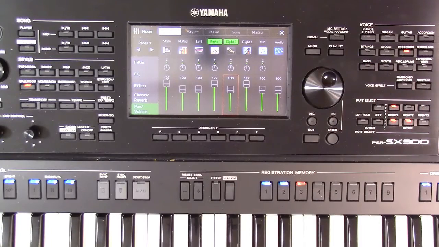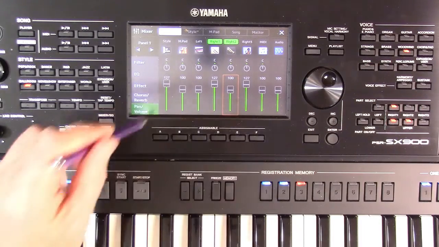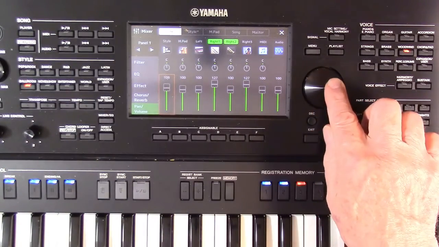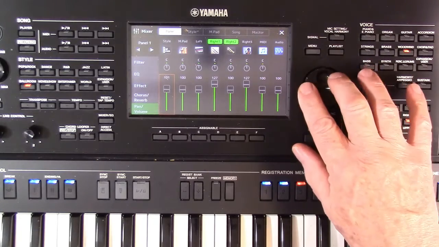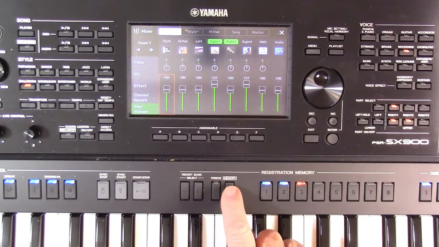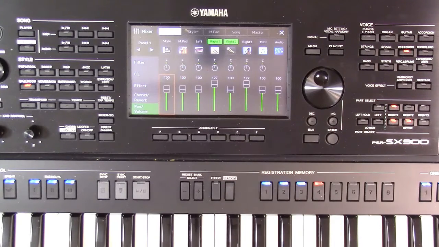I also lower the style volume to 100. I now press the memory button followed by register button number 4. Wow, part 4 of my song arrangement is done. I'm really moving right along, aren't I? Let me again go back to the main display.